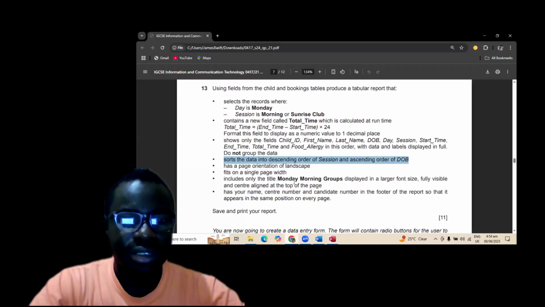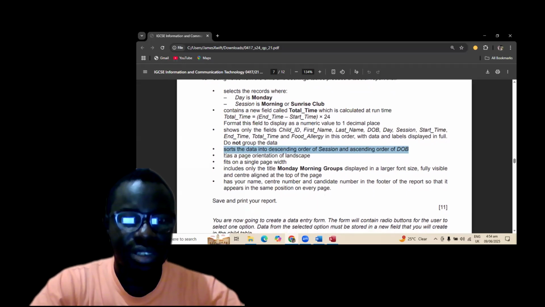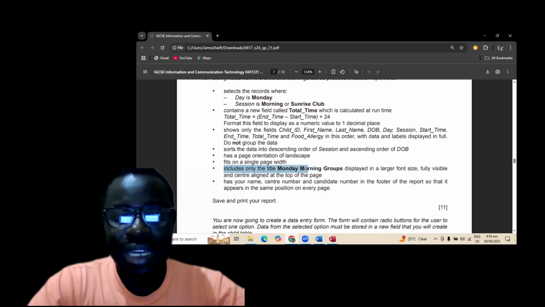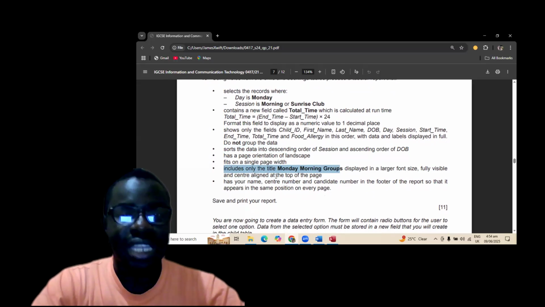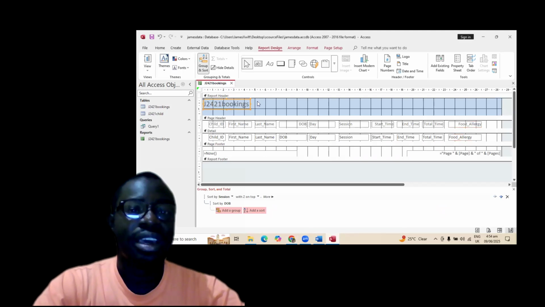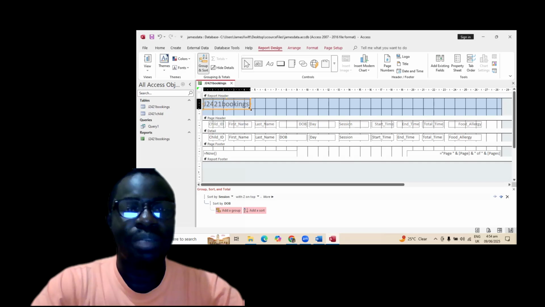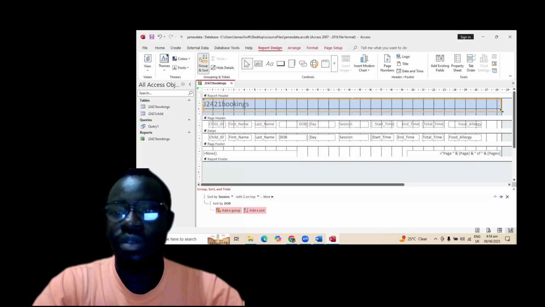Now let's go to the question. So the question says that, so we've done this. So the question says that includes only the title Monday morning groups displayed in a larger font size, fully visible and center aligned at the top of the page. So this is what you're going to do. So this is where we have that label, where we have the title of the page. Okay. So put your cursor at the bottom corner and drag it to fill the page, the report, sorry. Drag it to fill the report.